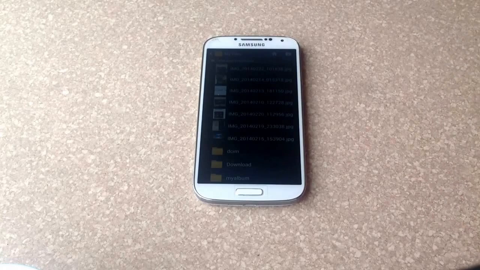And that is how to transfer photos from your phone to an SD card on a Samsung Galaxy S4.